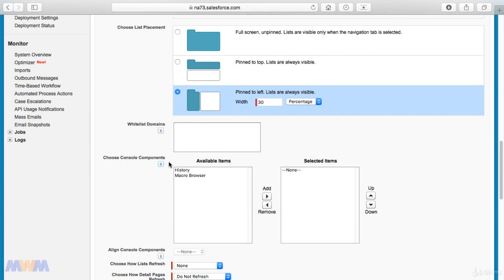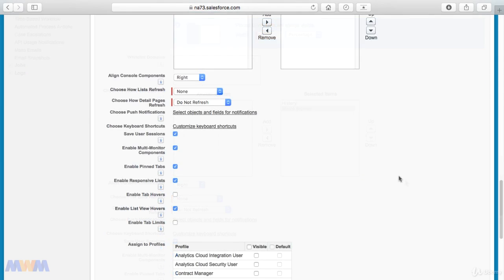You can do console components, and that's where you can get into history and the macro browser. I'm going to go ahead and set those. We'll get into some of these other things later as far as macros go. And then there's a lot of other settings you can do as far as aligning console components. That has to do with how components are aligned in the footer of a console.